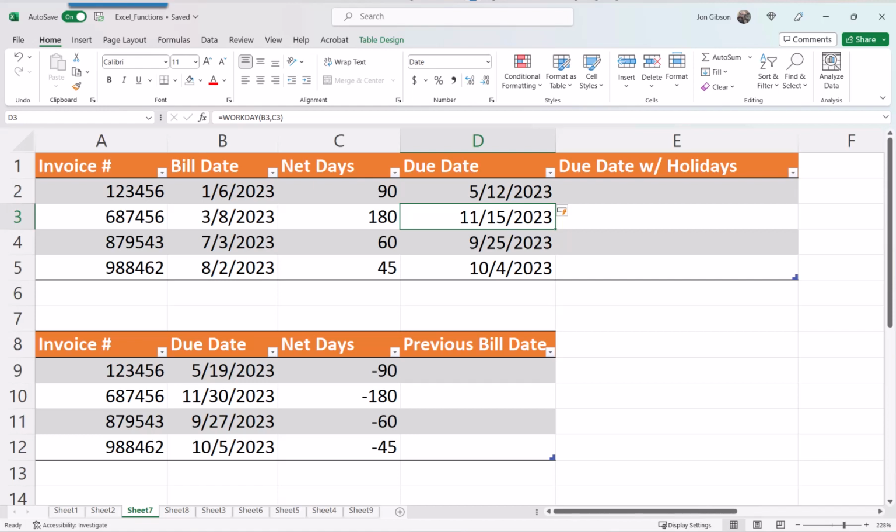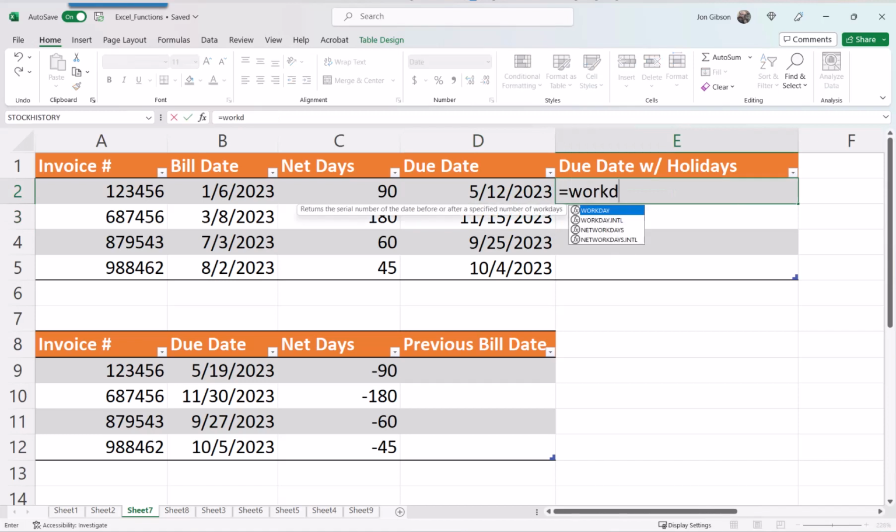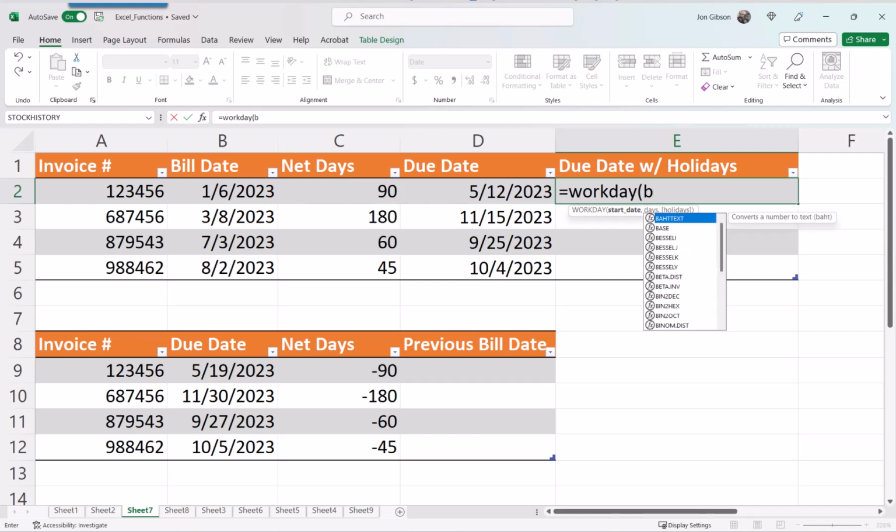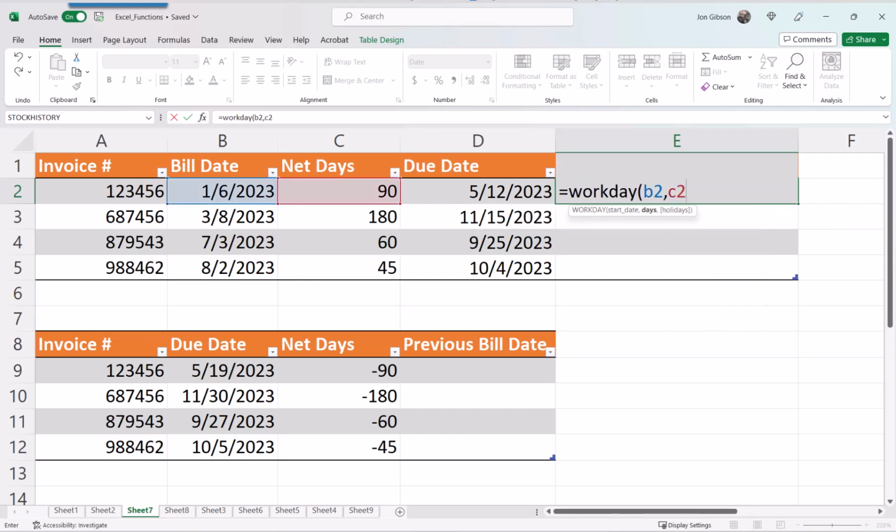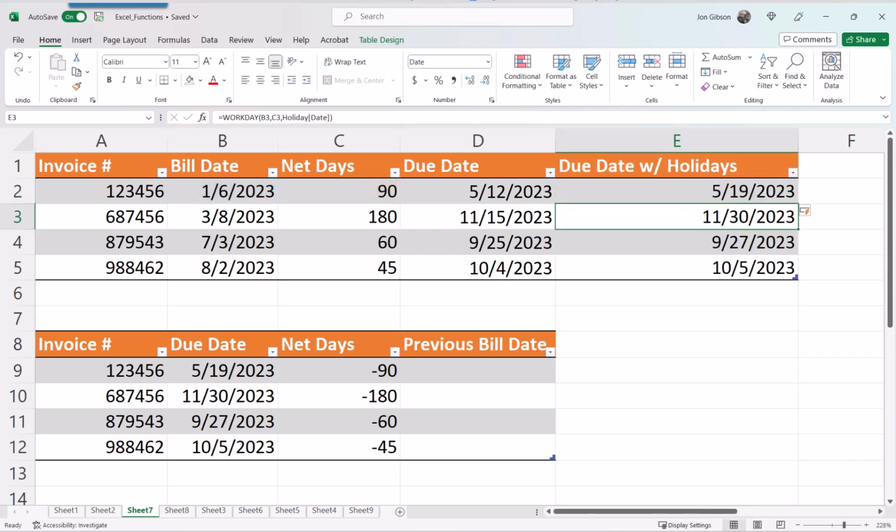Now let's add the holiday table. In cell E2, enter the formula =WORKDAY(B2, C2, and since I named our table Holiday, I could use the name as a reference. So enter Holiday[Date]) and close the parentheses. As you can see, since we included the holidays in the formula, these days are now removed from the net days and the date is pushed out further than the due date in column D.